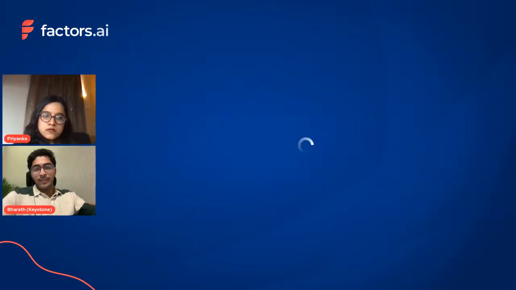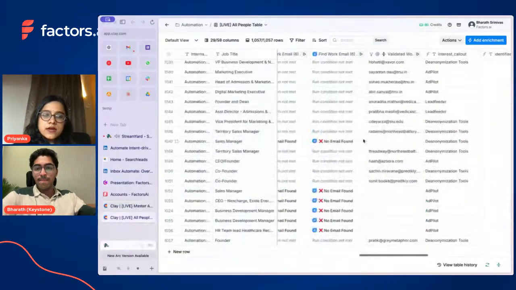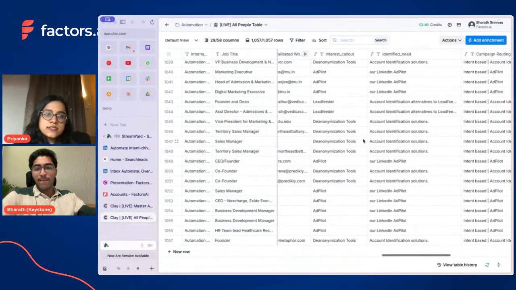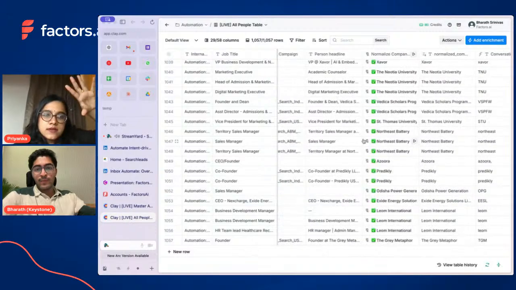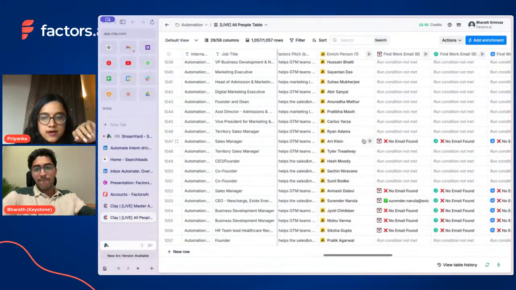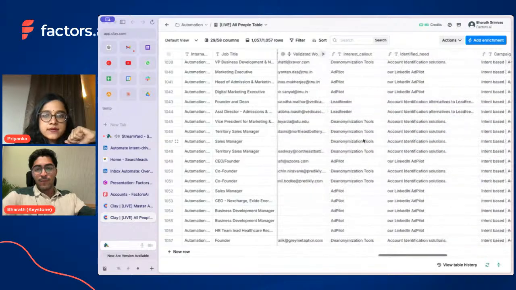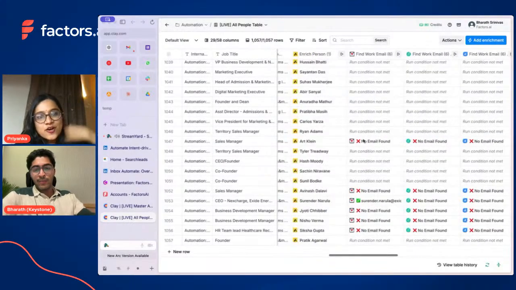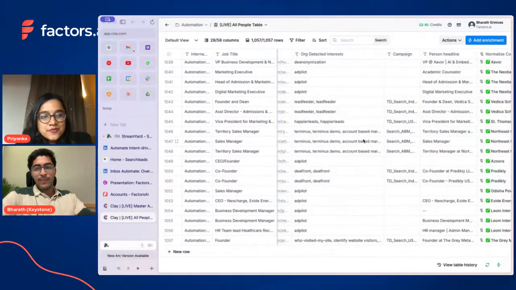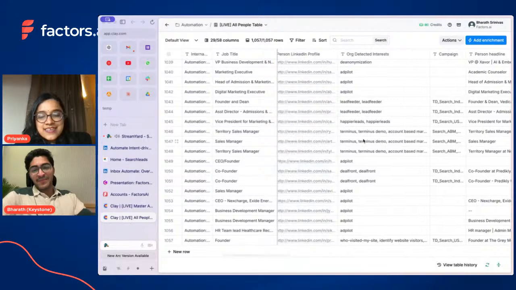So that's how I would do it, Priyanka. Yeah, got it. I understand. So this is how the setup would look once that is done, right? Yeah, quite intuitive and quite filled as well. This is all the information that I'd ever need to get a shot at sales.